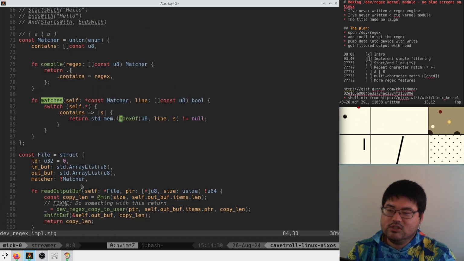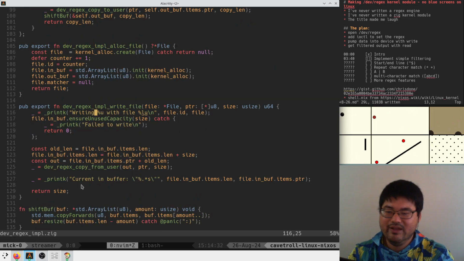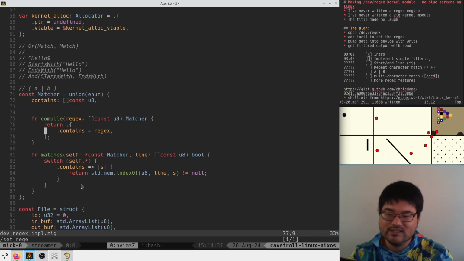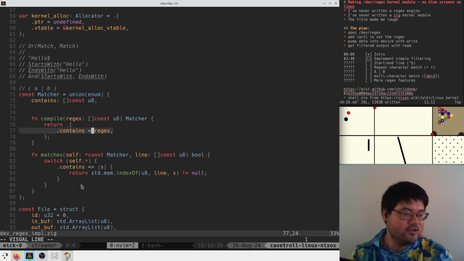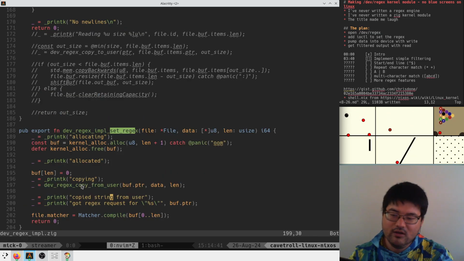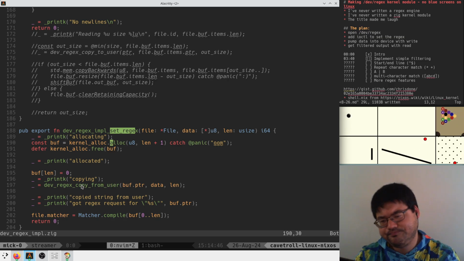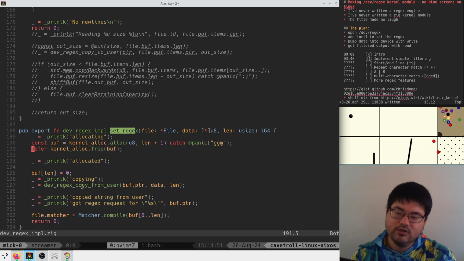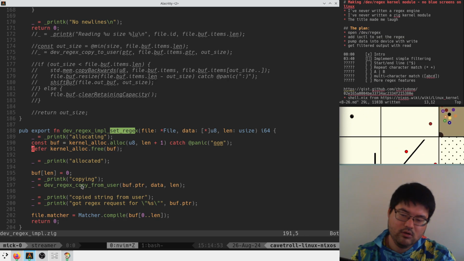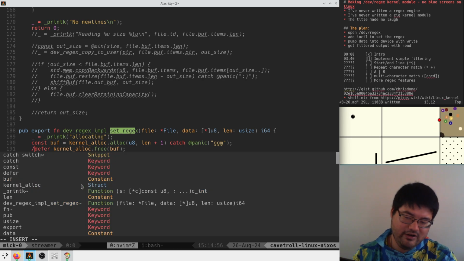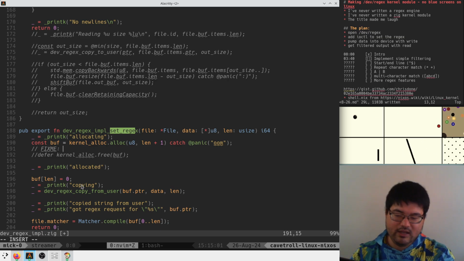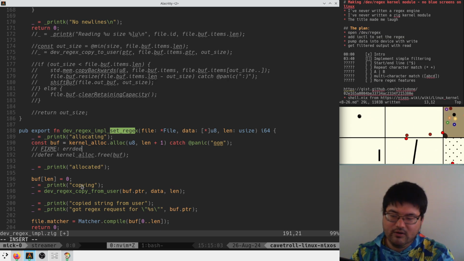All right, so I think it's just that when we called set regex, we just, like, said this contains equals the thing input. But this is a copy from user pointer into this allocated thing. And then here we free it unconditionally. So I guess we just don't want to do that. I guess this should have an error defer free or something, right?